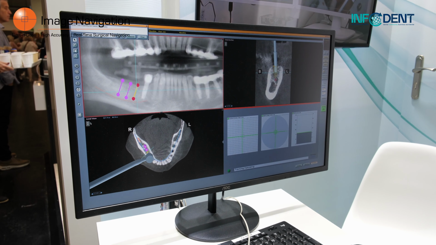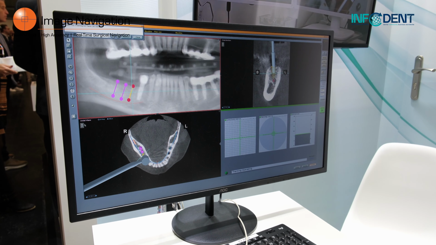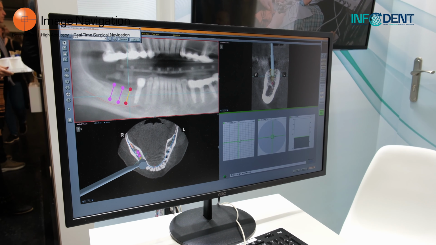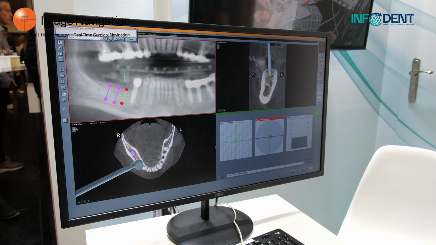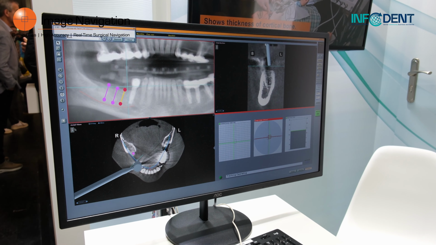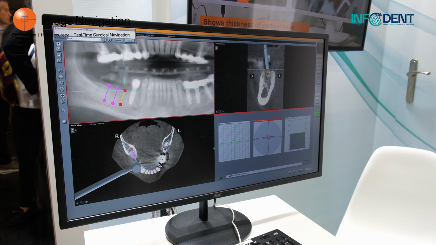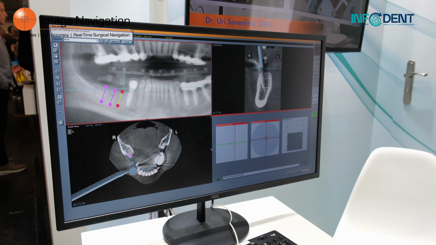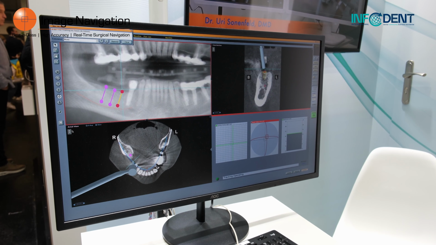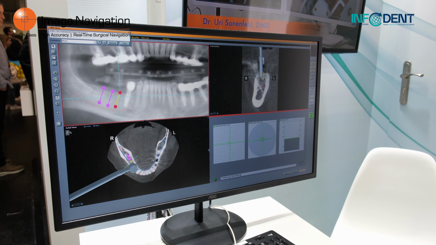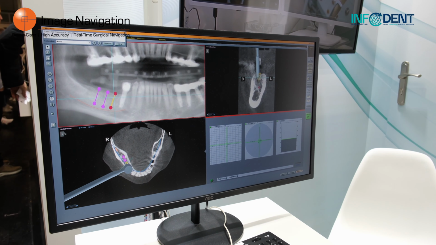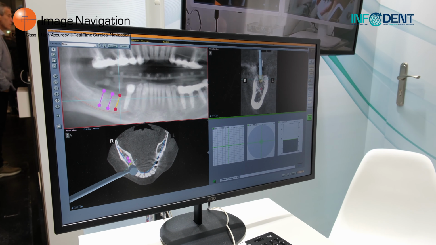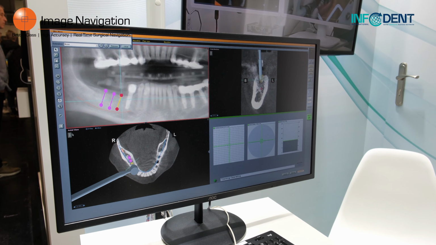We have three indicators from left to right on a lower right window. One is on the left, which is your positioning, buccolingual and mesiodistal, and you see how the system is very responsive. The middle indicator is the angulation in both axes, and the third one is the length of your preparation.